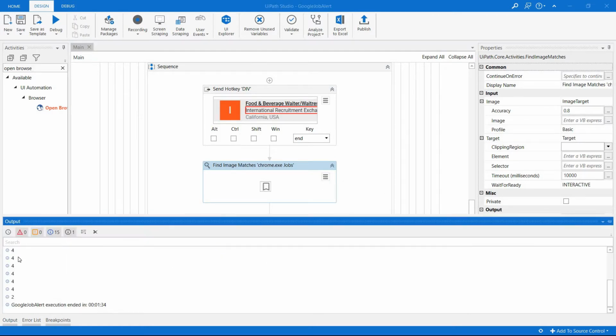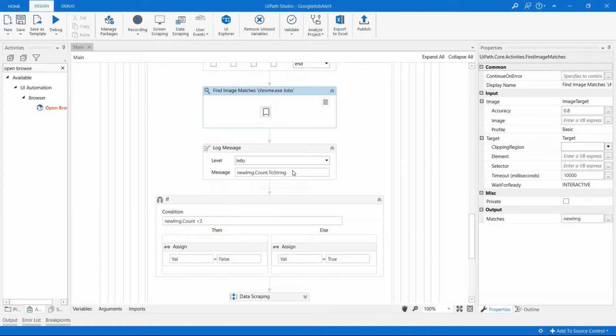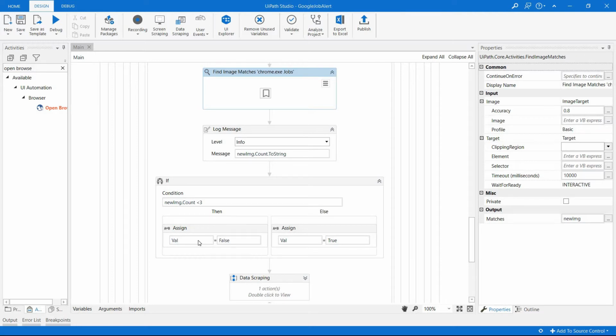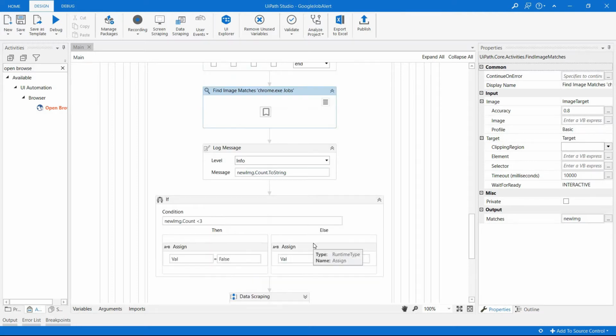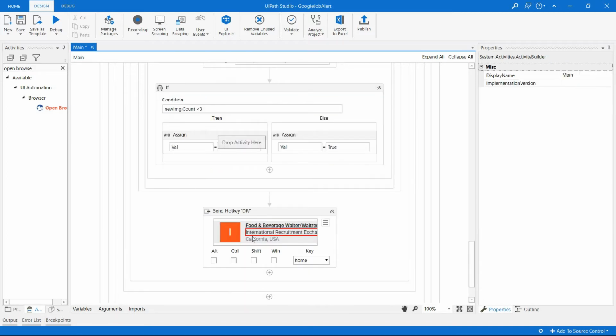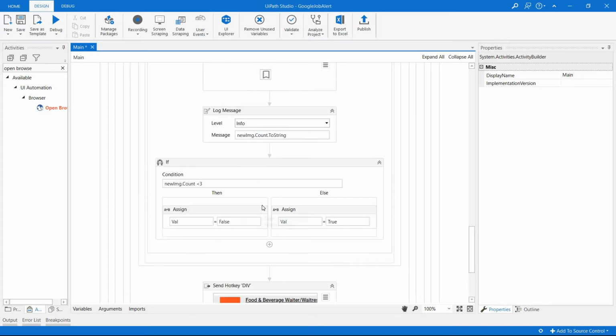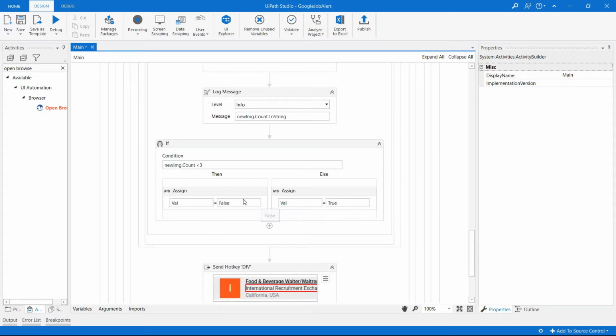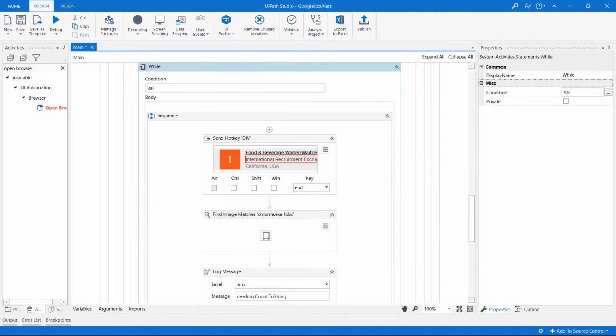When you run it, you will see that it will give 4, 4, 4, 4. When it matches 2, it exits the loop and comes out of the loop. Whenever it comes to 2, the condition is 2 less than 3, yes. So it will assign the value as false, and once it is assigned false, it will come out of the loop and go to Home, that means the initial position, and it will not be able to loop into the while loop again.